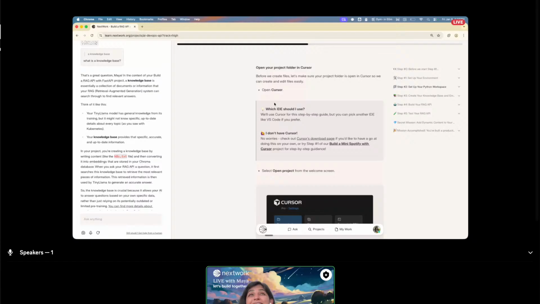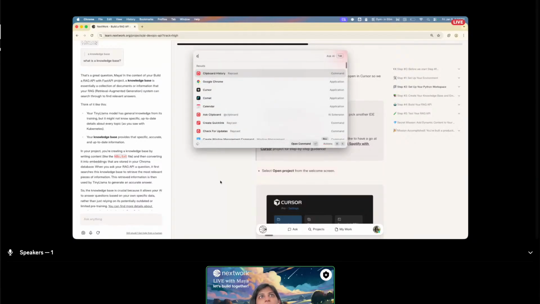Let's now open the project folder in Cursor. Before we create files, let's make sure your project folder is open in Cursor so we can create and edit files easily. All right, let's open Cursor, shall we?